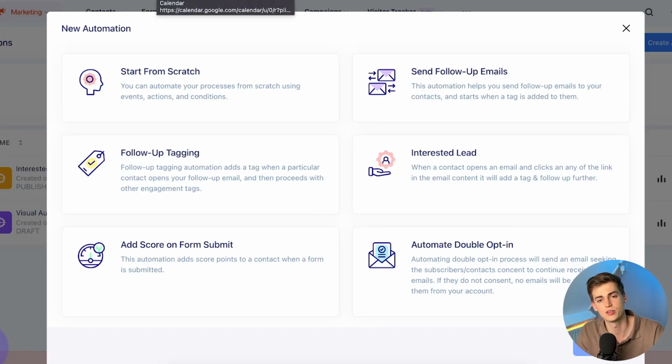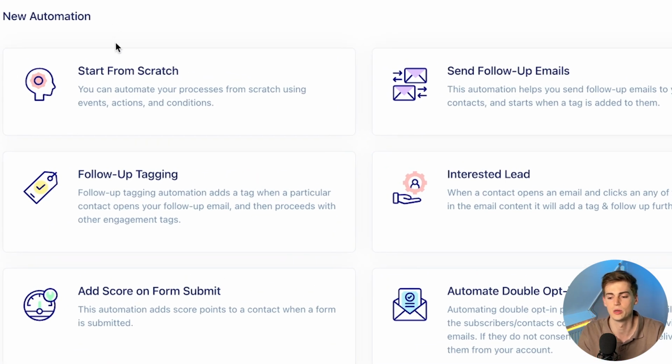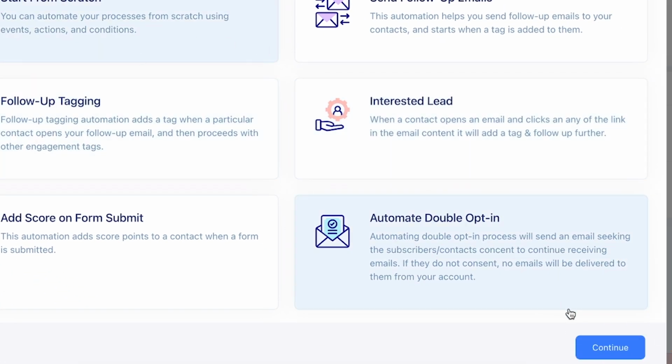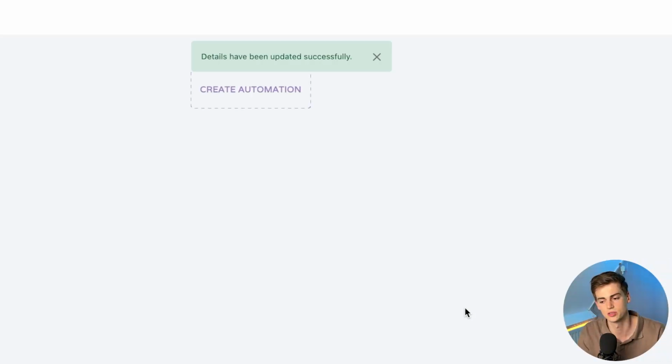And specifically, I want to highlight the automation features. Drip has some great tools for this, but if you check out EngageBay, then you can see that it also has some good tools for this. And as you can see, if we check out all of the different marketing automation features, then we can see that you can start from scratch. You can send follow-up emails. You can also do a follow-up tagging. You can send emails for interested leads, and you can also do a lot more. So whatever you choose, you can just continue and then you can customize it completely.